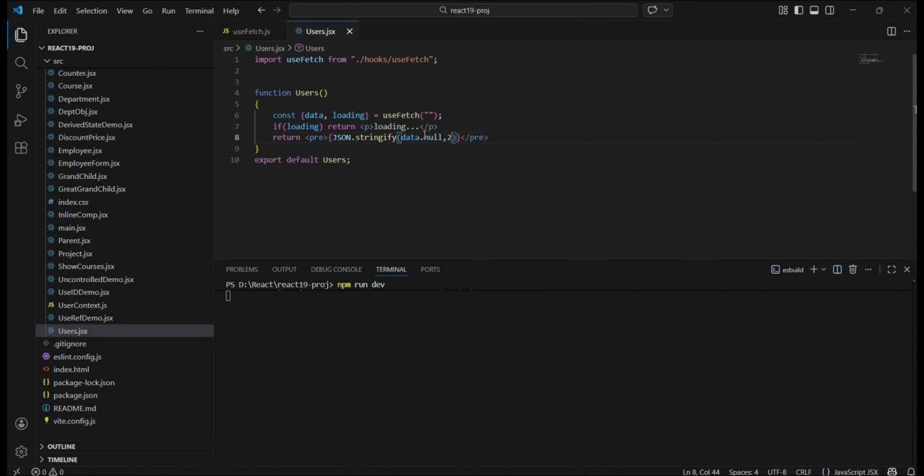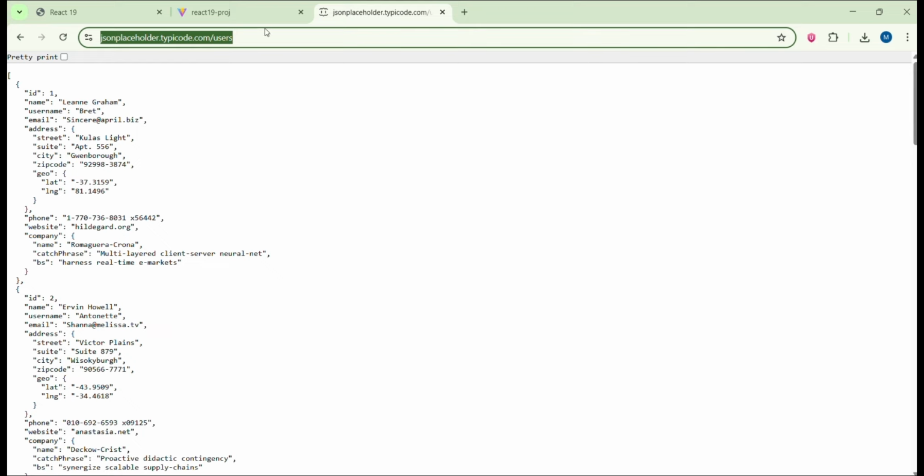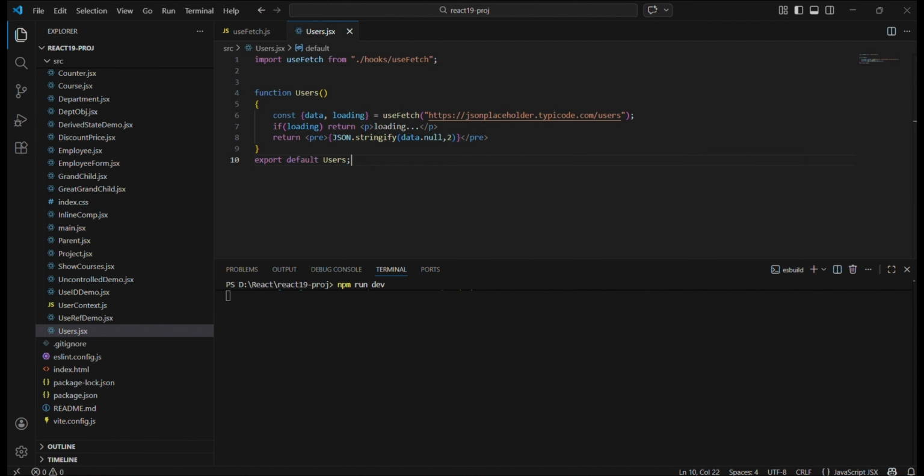Now we will paste the copied URL into useFetch. This will allow the hook to fetch the users data from the API. Now we will test the app in the browser. The app is showing nothing. We may have made a mistake in the code. Now let's check it. Oops, we used data.null with a dot by mistake. We should use a comma.